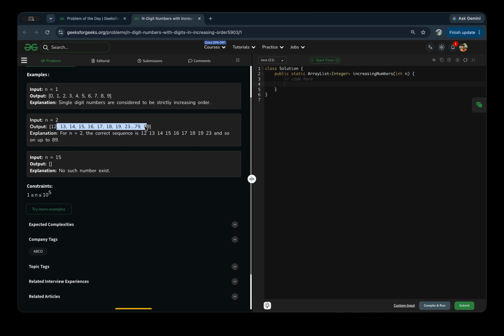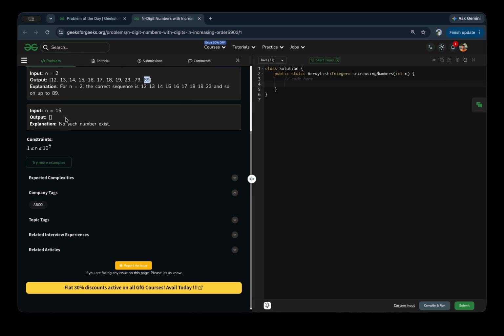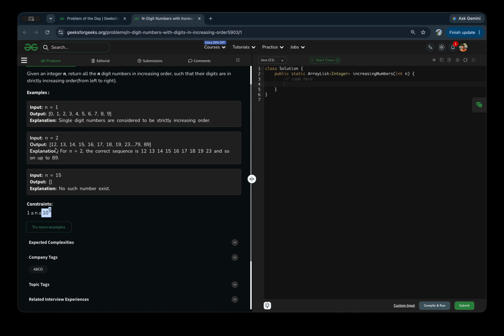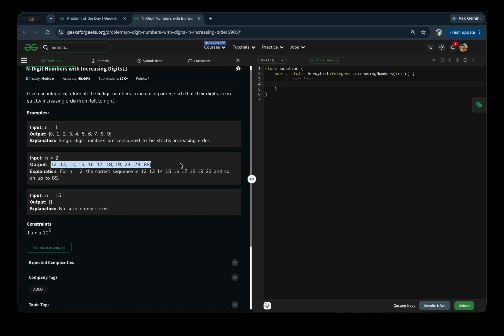For 2, this is the solution. That was fine for 15. Here n was 10 to the power 5. For 2 this is the solution, but for 3 we might have multiple solutions. Actually, for this it was 9, right? If n was 9, we need to make all the digits increasing order, like an n-digit number, meaning it has n digits.